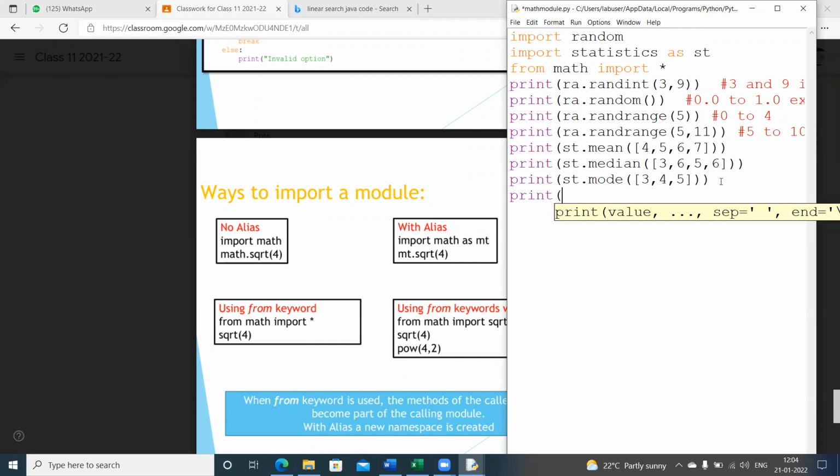I can just write fabs(-4). So I can directly use it now. I don't have to use dot notation, because whatever functions are in math, now they are as good as part of my file. Clear?